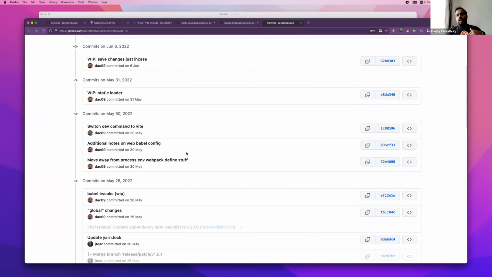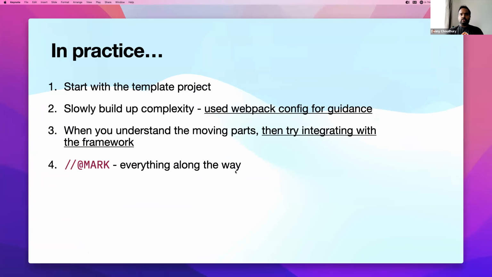And finally, as you get closer and closer to the project, then you can start doing things like switching the dev command to Vite. If you started with switching the dev command to Vite, I feel like that level of complexity you wouldn't be able to handle at that point in time. So it's really important to do that.